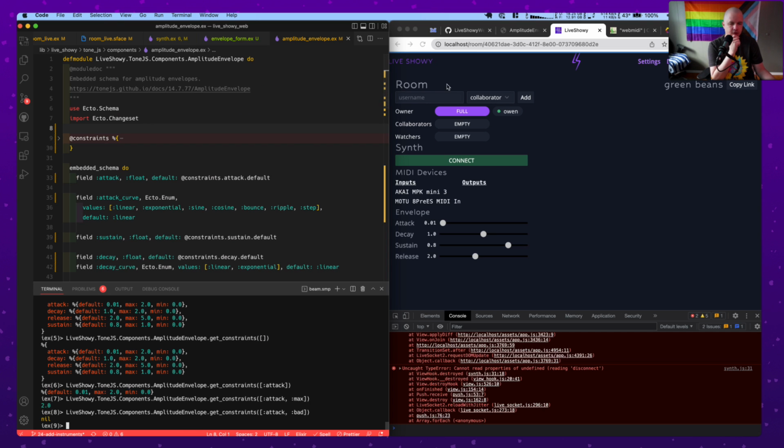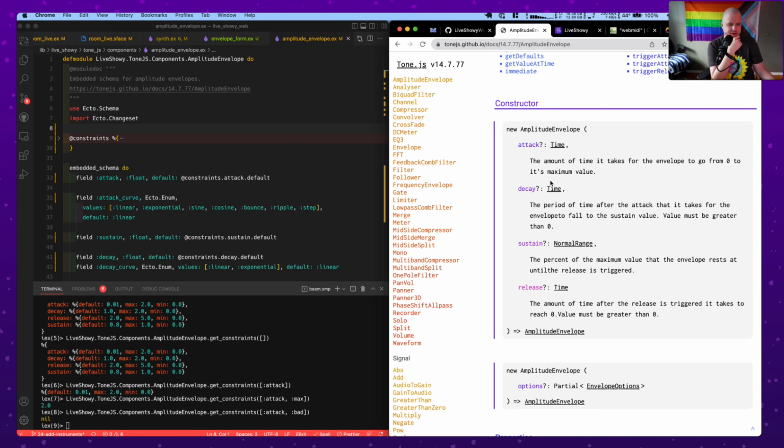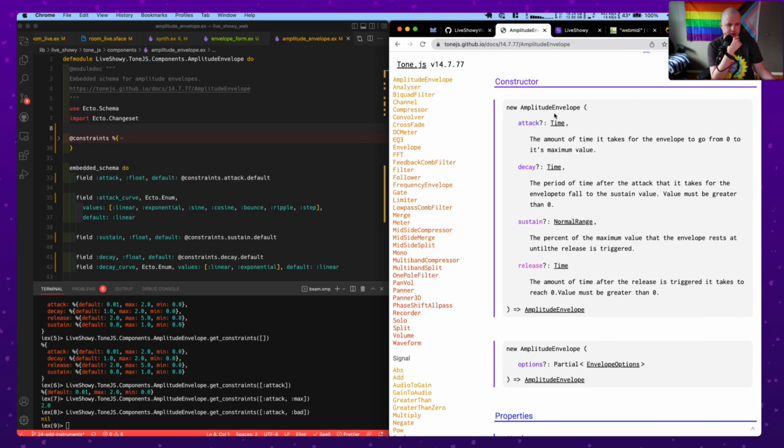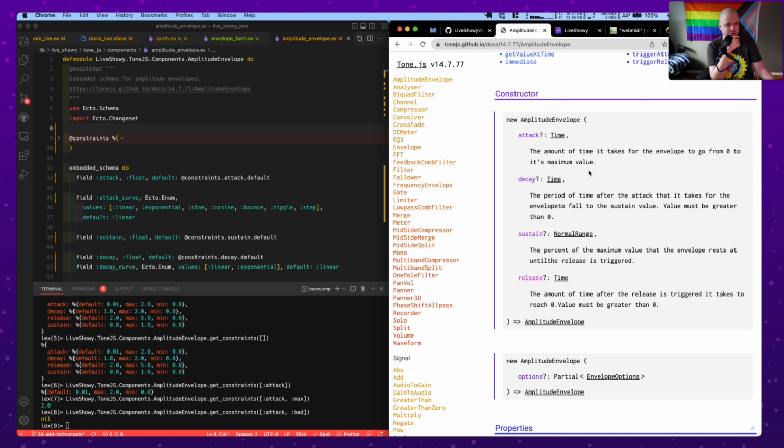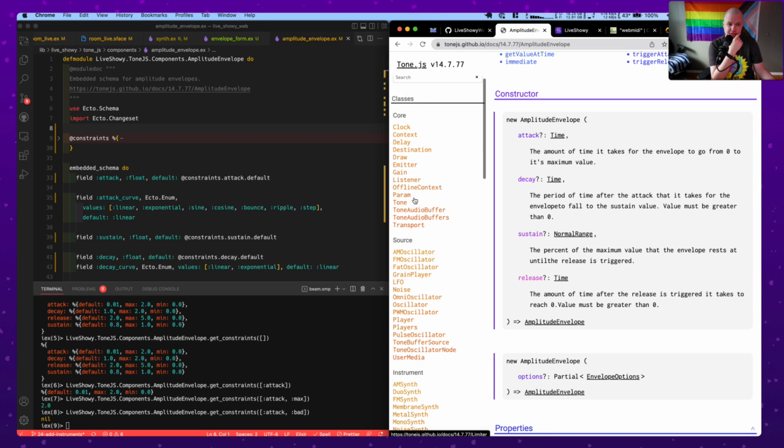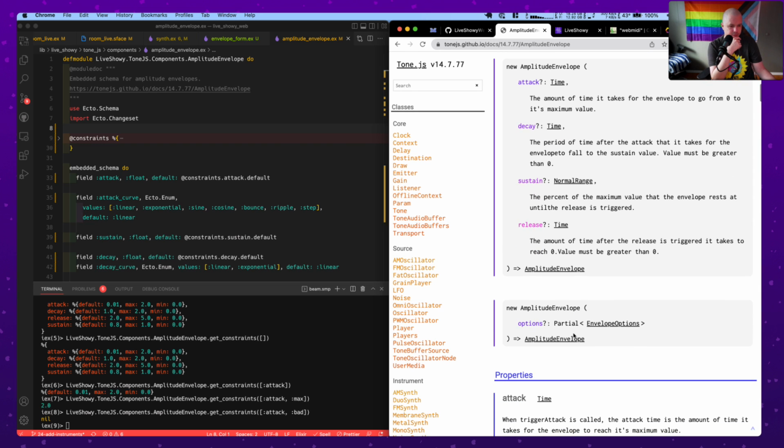I think the schema is good. And by the way, I based this on the Amplitude Envelope docs here. TypeScript docs are, well, the Tone.js, I don't know if it's a TypeScript or a Tone.js thing. It is sometimes kind of hard to find what the minimum and maximum values are. So like here it says it can go from 0 to its maximum value, but I think maybe that just depends on the particular synth that's being used. So maybe that's why they don't say specifically here.